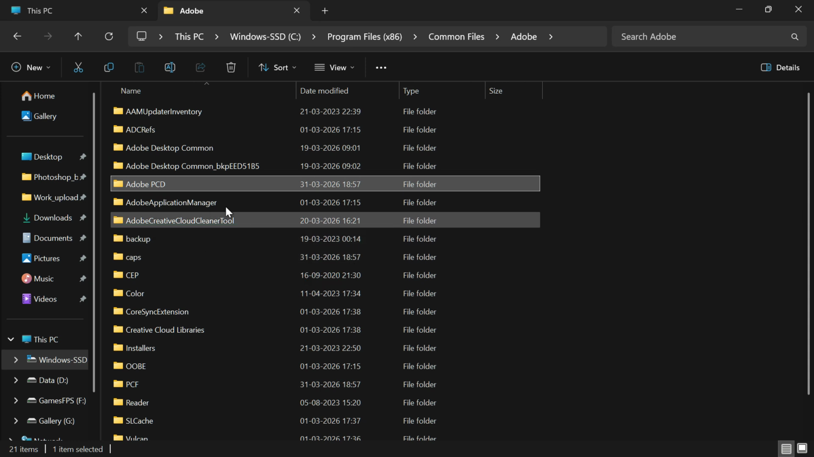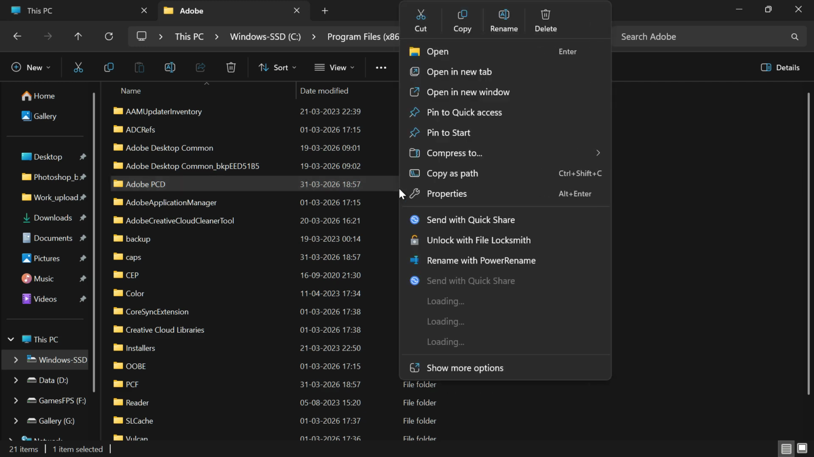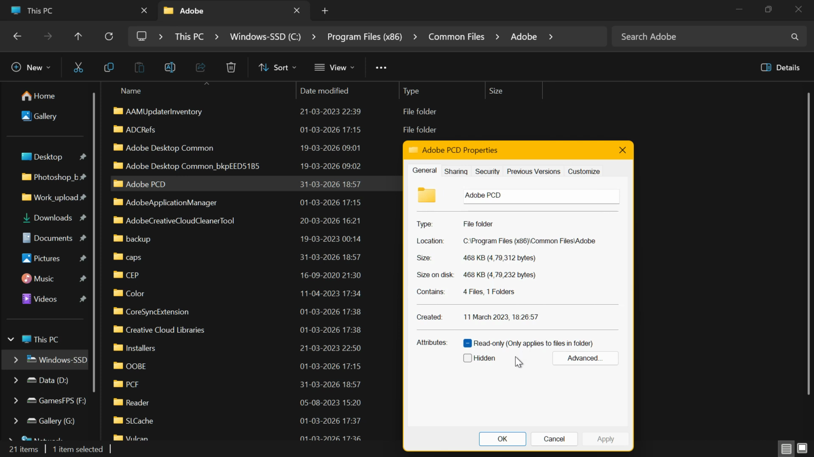After that, check the folder settings themselves. Right-click the same folders and make sure Read Only is not forced on. If you see a Read Only attribute enabled, remove it and apply the change. Sometimes Windows keeps these folders locked down too aggressively, and that can stop Lightroom from validating the license files it needs to run.